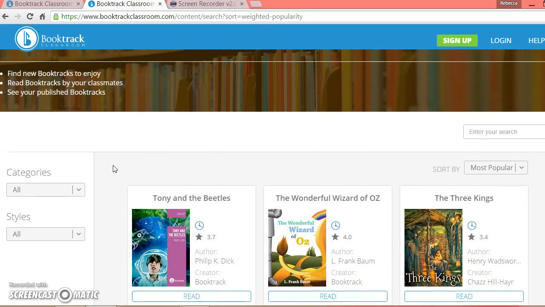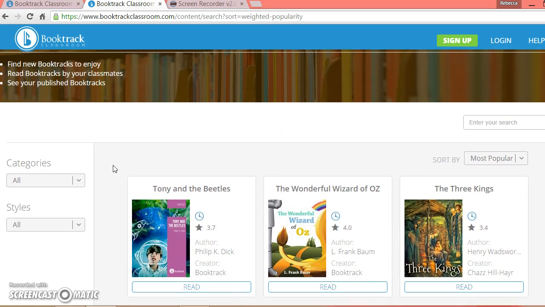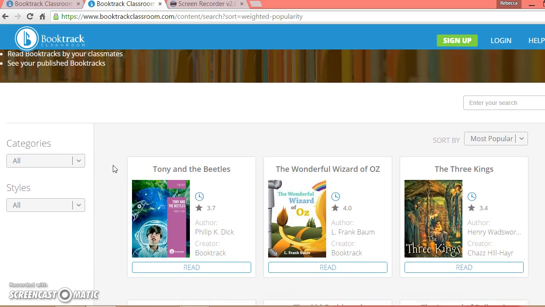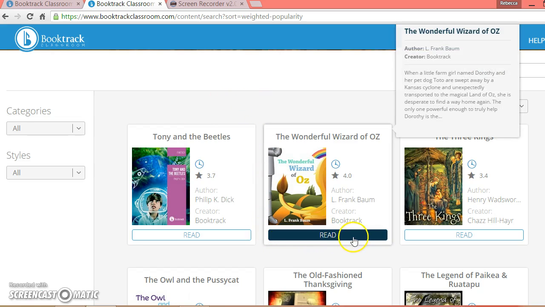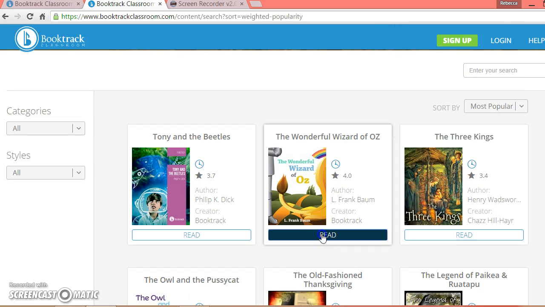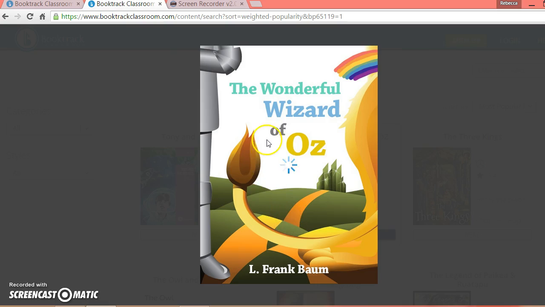What I wanted to do was read Cinderella. It used to be on here, but for some reason it's not, and I'm really bummed out because Cinderella is my favorite Disney character. But we are going to read The Wonderful Wizard of Oz. I'm sure a lot of you know this book. As we go through this book, I'm sure you can notice how the music really affects your reading. It helps you actually focus on what's happening.